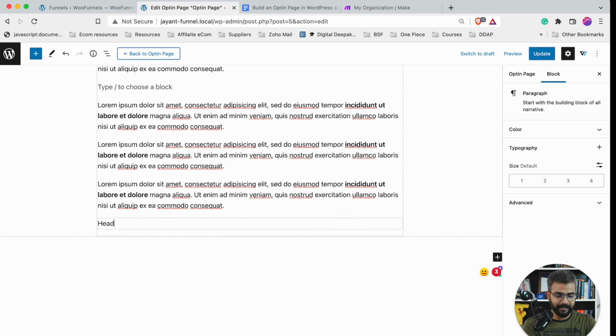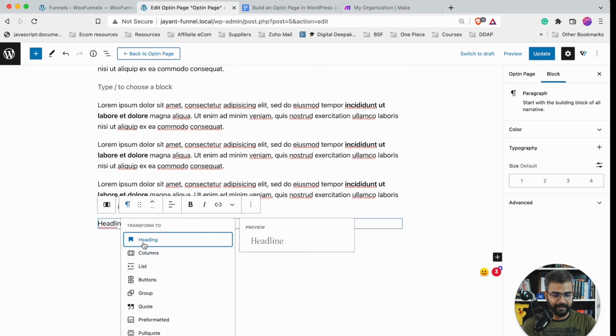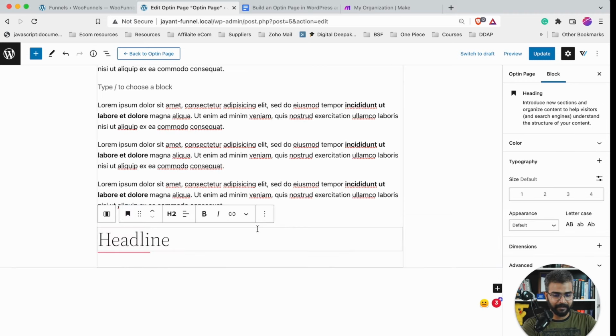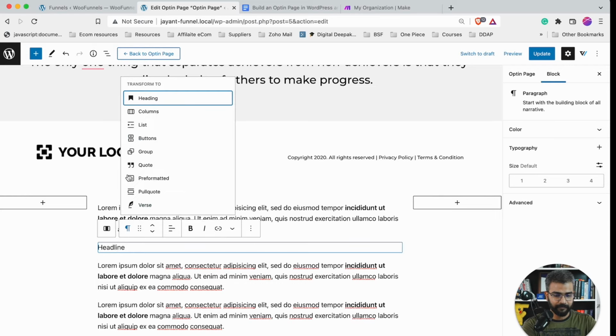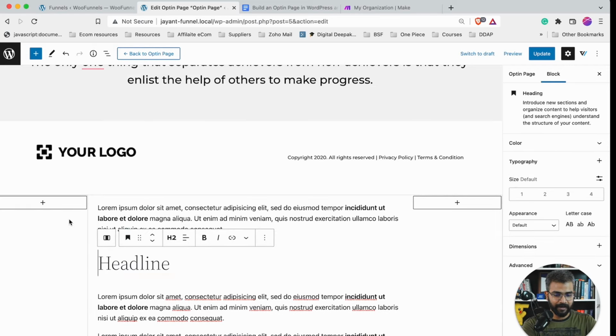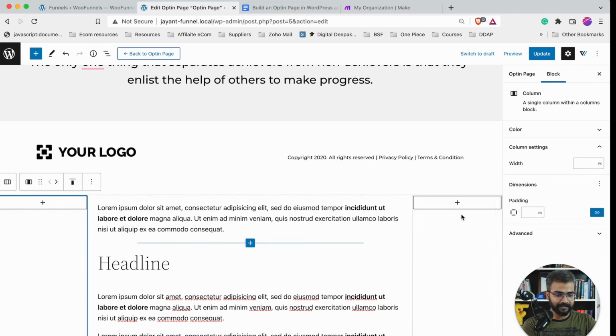Let's say there is a headline, and you want to make it a heading. Just click on this and make it a heading. Let's say you want to add one more headline, make it a headline, and you want to take this entire thing towards the top.